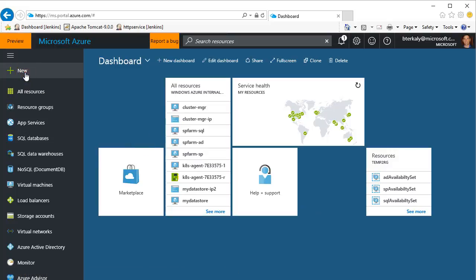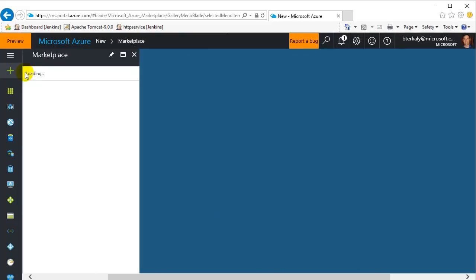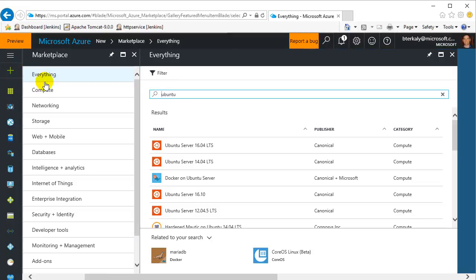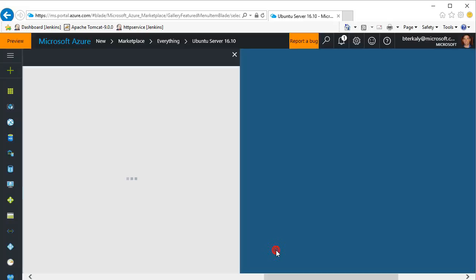So one of the things we want to start to do is just get a raw Linux VM that we can work with to do all our work for us. So we're going to search for Ubuntu at the Azure portal. We'll get the latest version, 16.10, and we'll click Create.